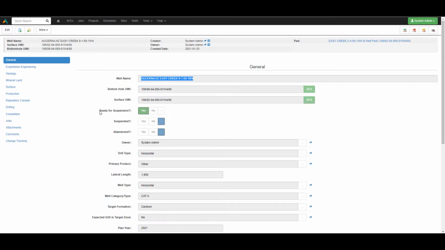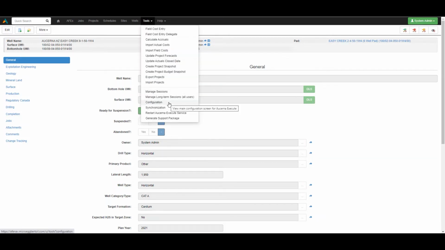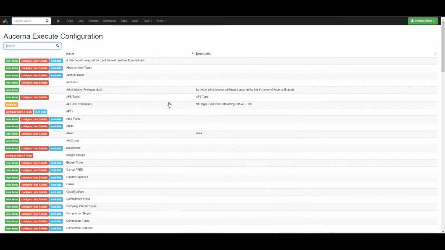So we can see for this particular job that we're ready to suspend. So we're going to create a suspension job type in our well delivery module, but I don't want to copy over a whole bunch of this information that I've already filled in at the well level. So the first thing we're going to do is go to our configuration menu. We're going to build this new field in our job document.